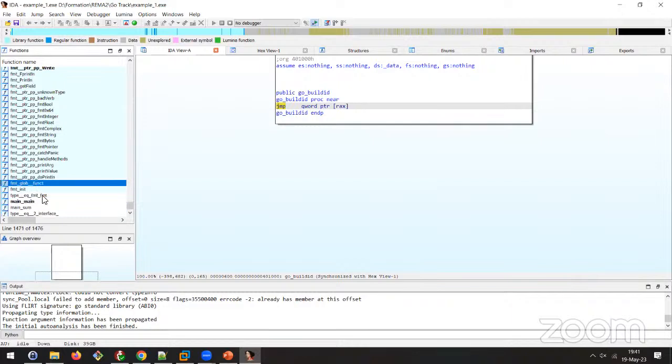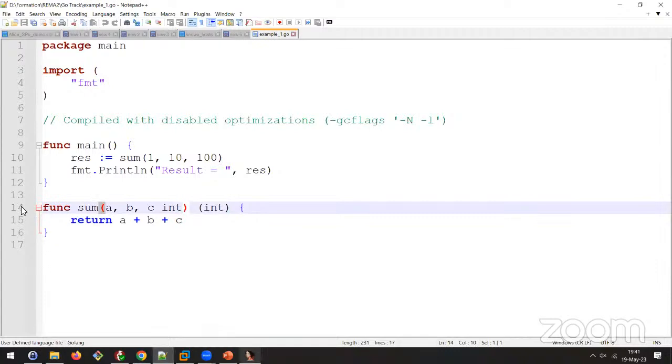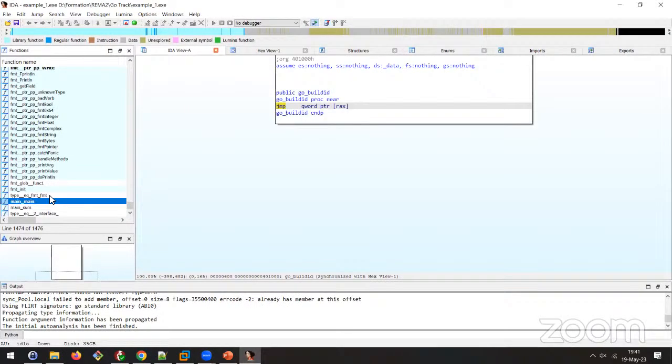Also, you will notice the names that are given to the package. For instance, we had this function sum there from the main package. And if you go back to IDA there, you will see that you have a function named main underscore sum. This is a way in IDA to see exactly where the functions are coming from. So you do get the package name, and it sort of helps you figure out in which package.